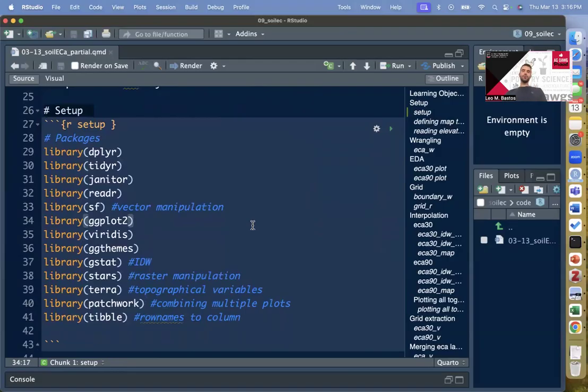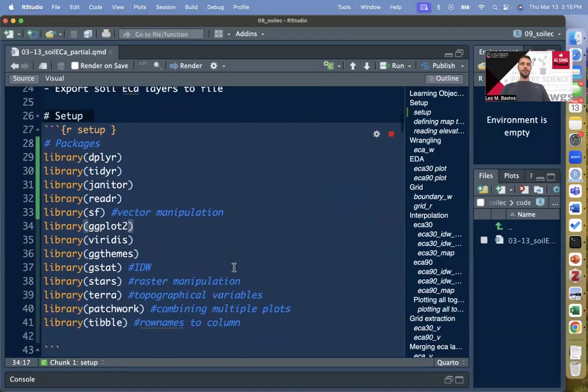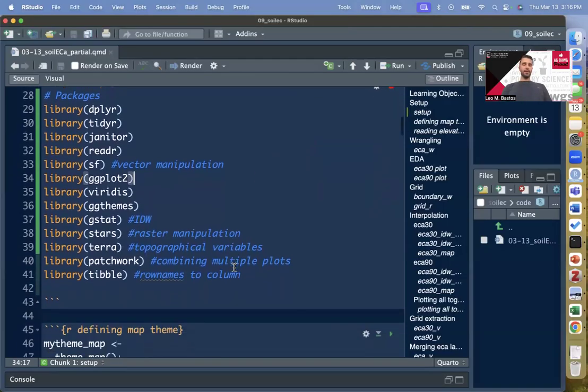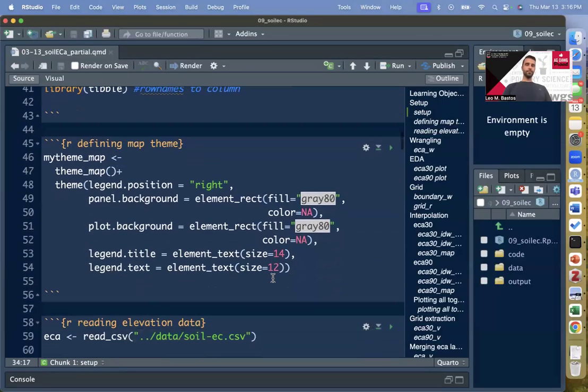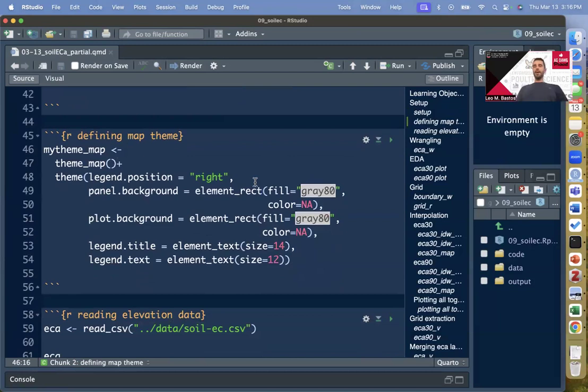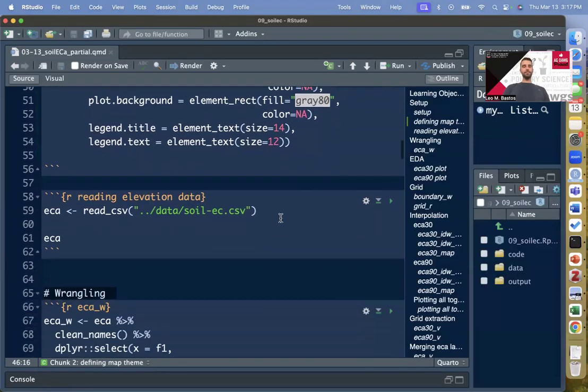All right, so I left you all the packages there. You should have all of them, so if you just hit play, it should go through without any problems. I left you the My Theme Map object as well, which is just the settings of a theme for the map that I've been using and creating, so all of our maps have the same theme, so we can call that as well.